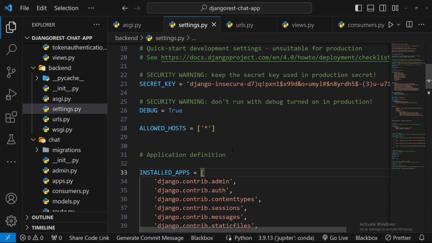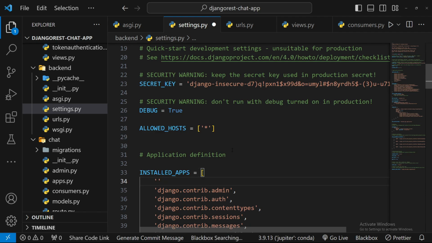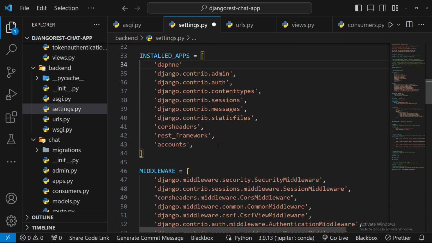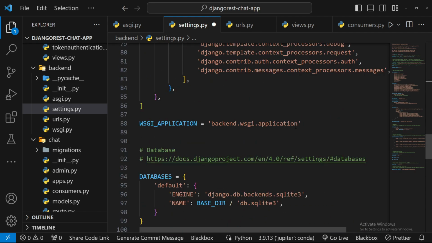Now we can complete the settings that we need for running Channels in our Django project. For Channels, we need to register Daphne. We don't need to register Channels explicitly. If we have registered Daphne in our installed apps, we are good to go. Another thing we need to do is give the settings for Redis so that Django Channels can use Redis as the message broker.